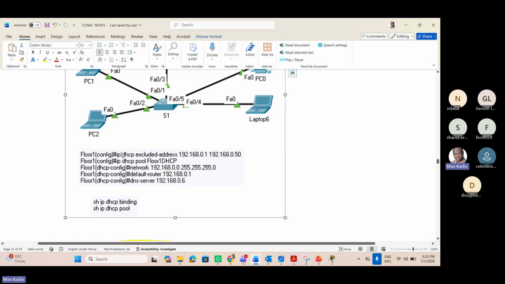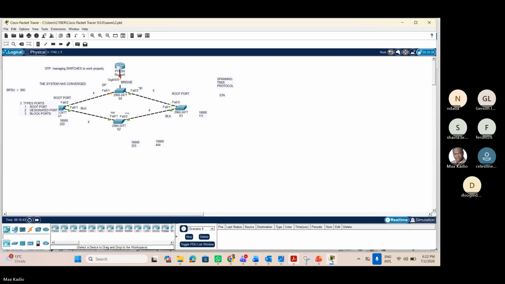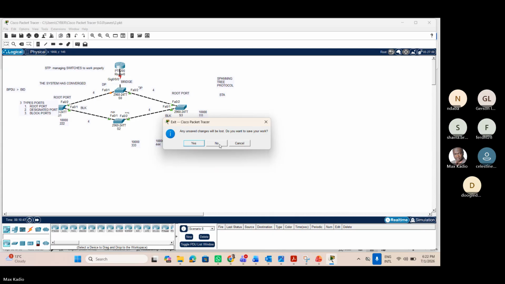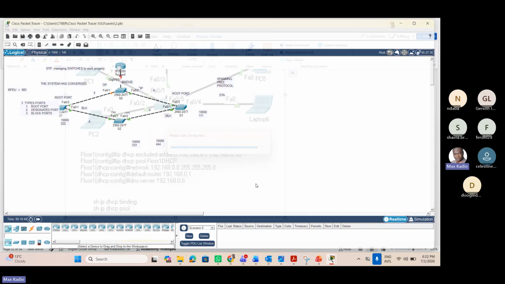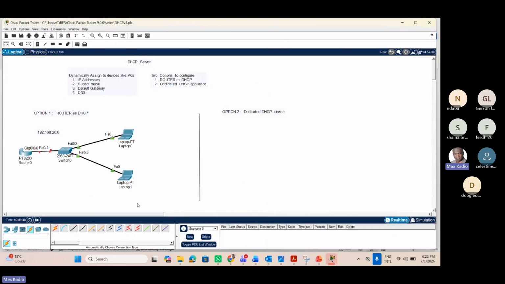So first line, ip dhcp excluded-address. You see, 0.1 until 0.50. So all these addresses I'm going to remove. I'm going to keep them safe. So let me do mine.